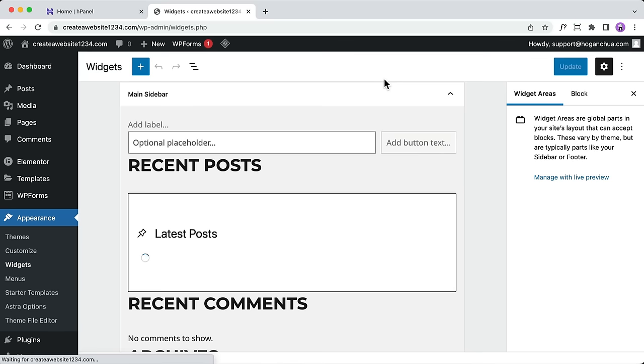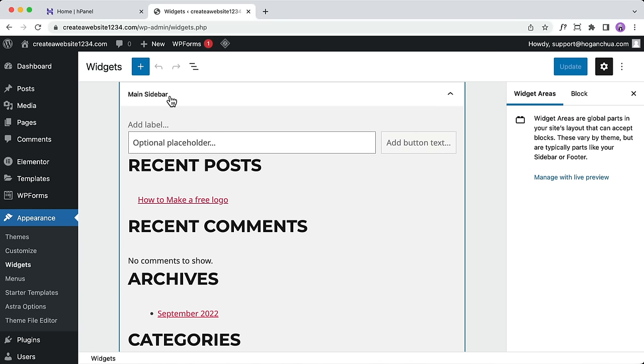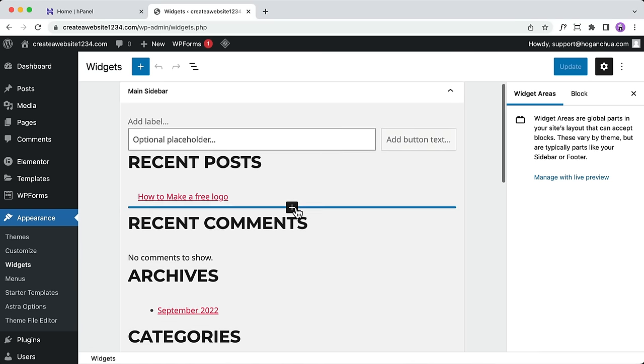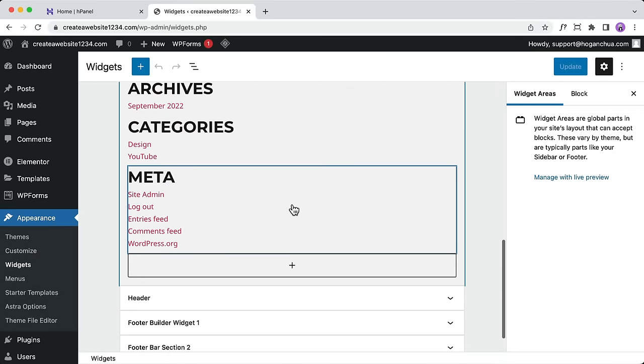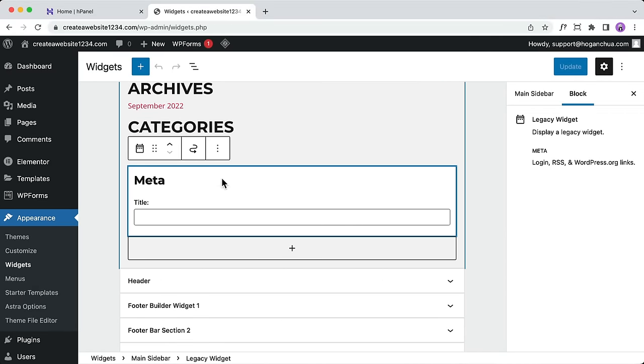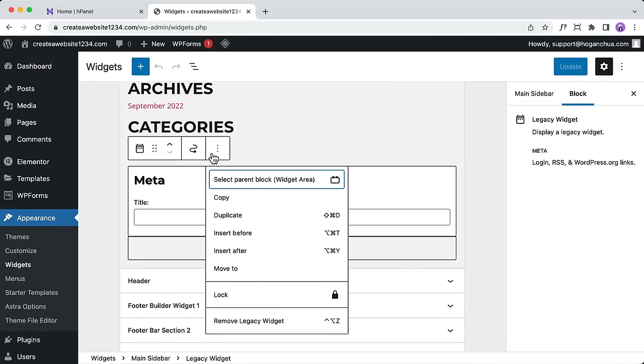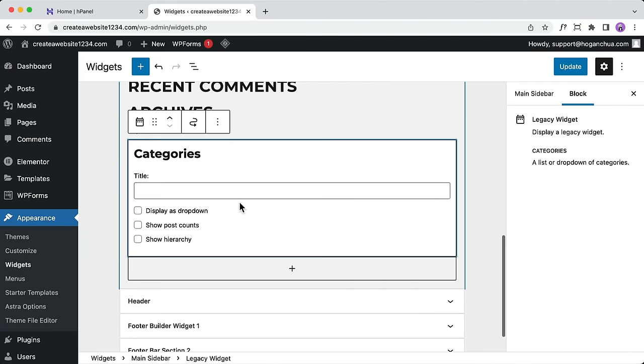Let's click on close for that. And this is going to be your main sidebar. So to edit the sidebar, basically what we do is we can click it and we can click over here, these three dots, and just click on remove the legacy widgets.